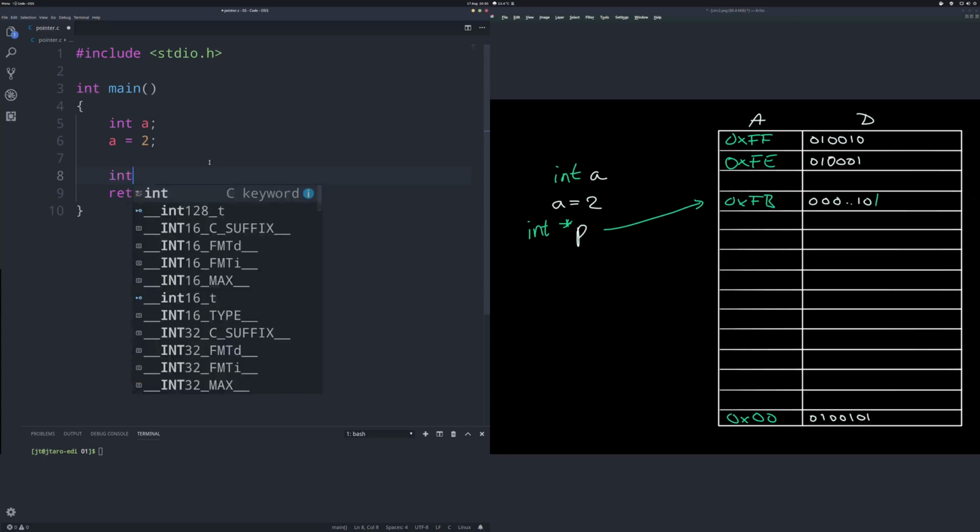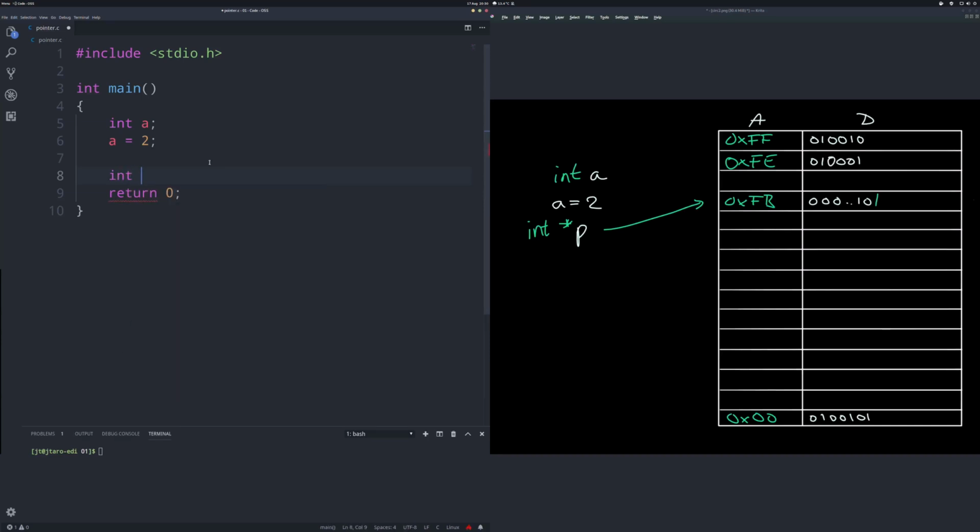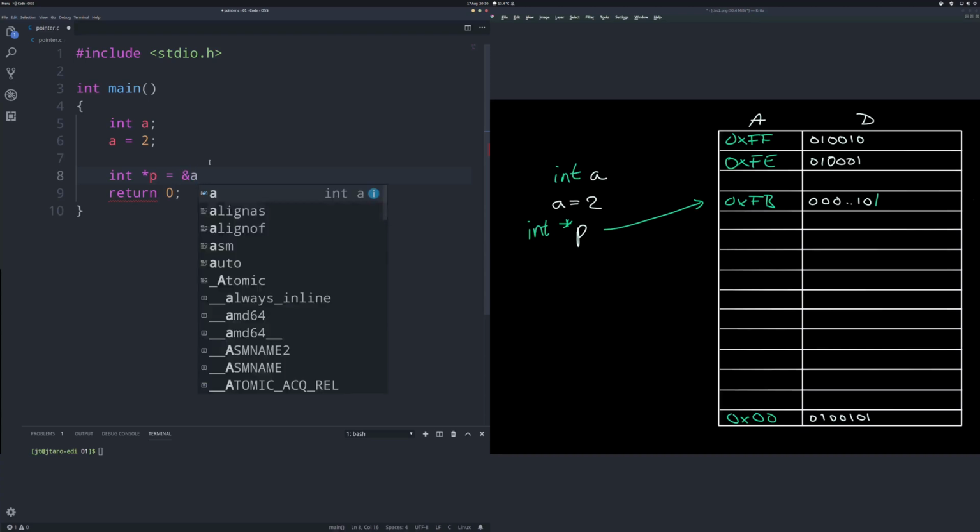So let's start by using the declaration that we already have there. We're saying int star p. This is telling our compiler this is an integer pointer. This is a pointer which will point to an address which we assume will store binary data that represents the value of an integer. But now we need to tell it we want it to have the address of A. And the way we do that is using the ampersand sign.